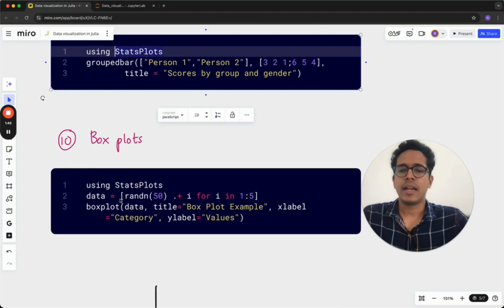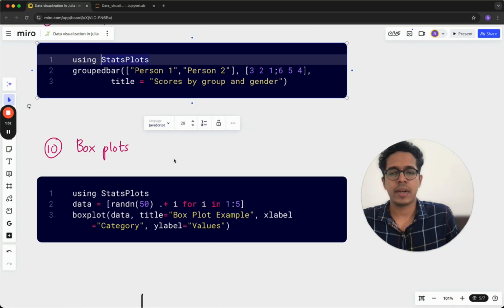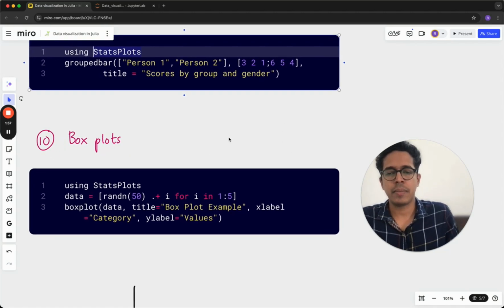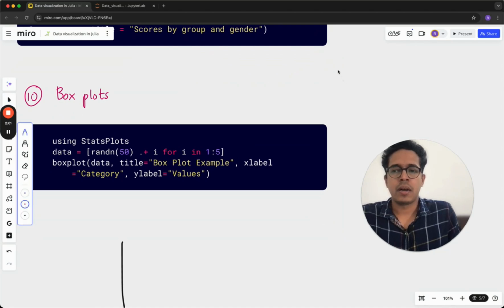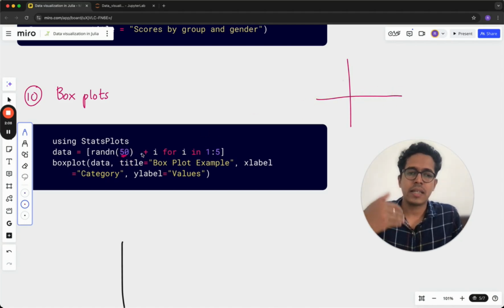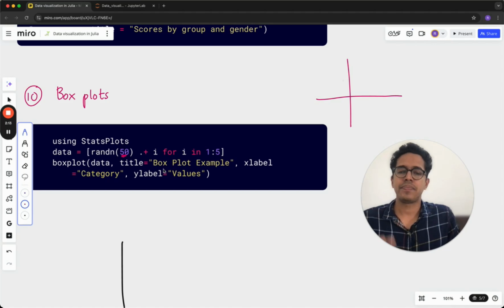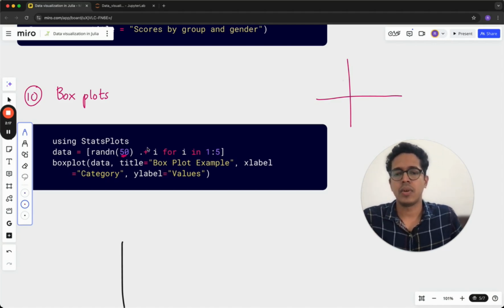All right. Now let's look at box plots. Box plot is another very interesting plot. I am sure you will come across this in plenty of data science related problem statements, so I just want to give you a basic idea. The data that you are plotting in this box plot is nothing but a set of random normalized numbers, 50 of them, and then you are adding a number between 1 to 5 to that. So let's see, right?